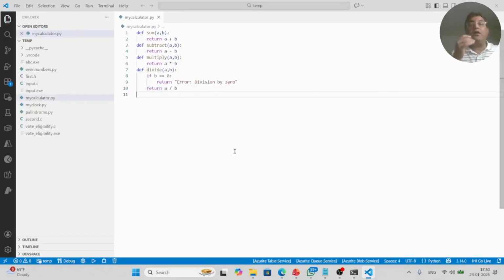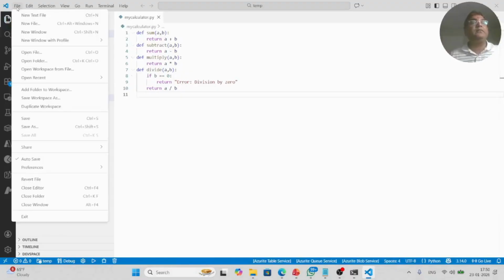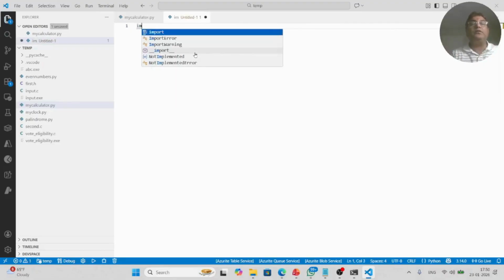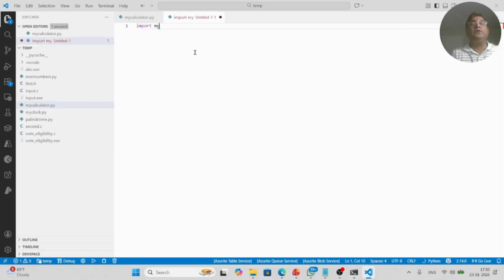Now I want to call these methods from a different file. So for that I will create another program, new file, again a Python file. Let us say I want to use those methods. That means I need to import that particular module. I can just do import my calculator. See, that is also automatic, the hints are given by the IDE itself.